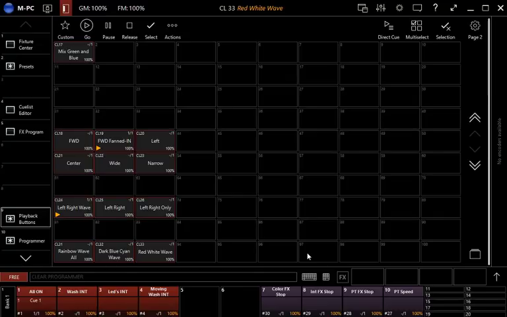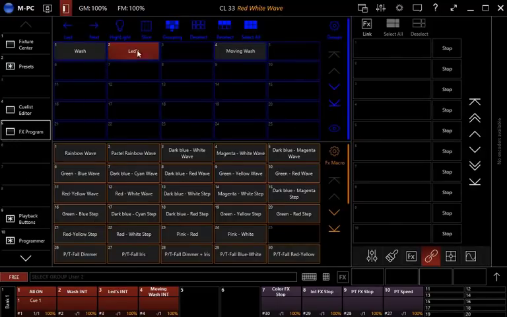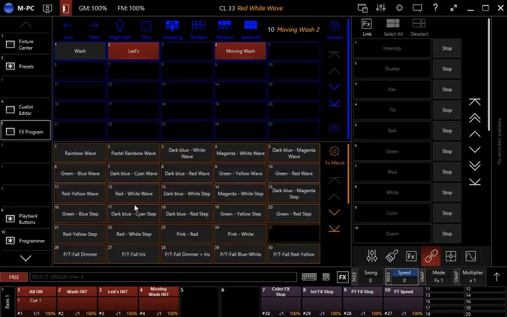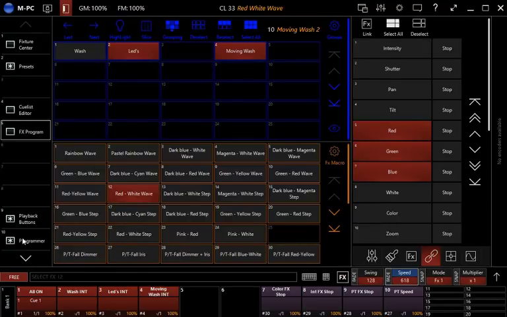And let's say you turn your fixtures green and you want blue to go 50% on a certain BPM. You can do that via the programmer. So let me show you something more intricate about the effects programming. So let's select the moving wash and the LEDs. Go to the red white wave.